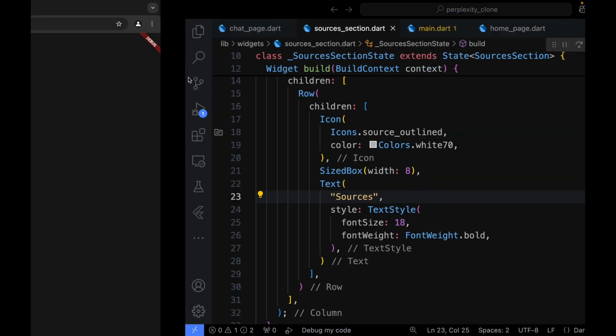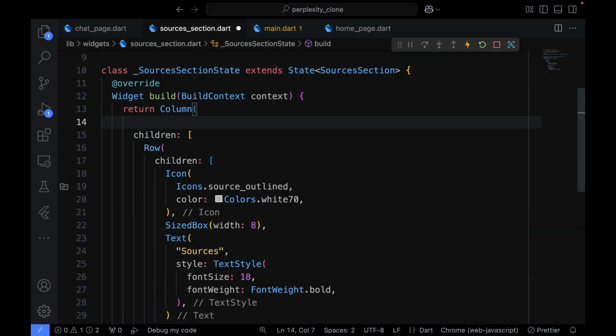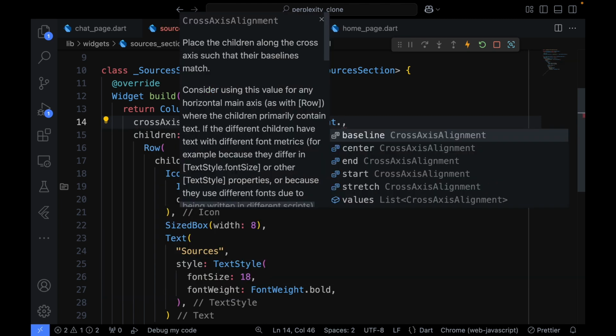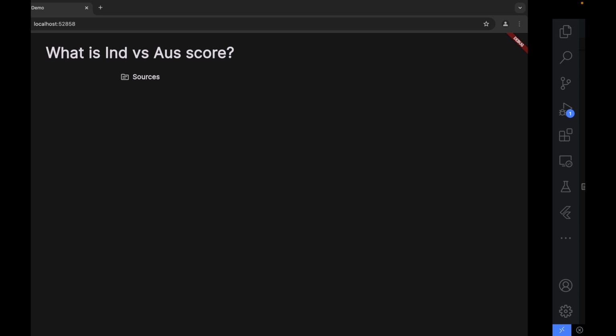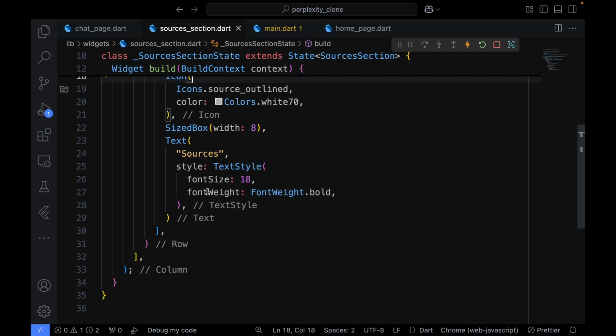And now we have the sources section, but it's in the center, so we need to go to the column and specify that the cross-axis alignment should be CrossAxisAlignment.start. Save it, and there's no change, but this change will occur as soon as we add the source cards. So let's get to that.